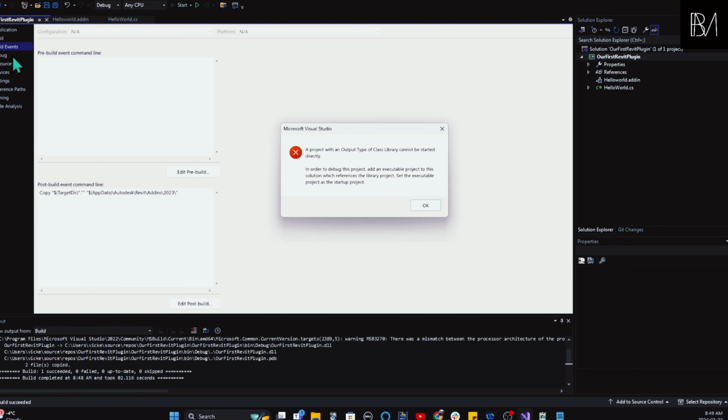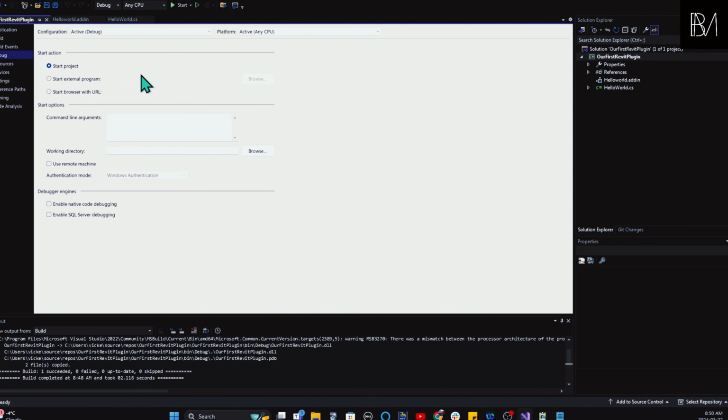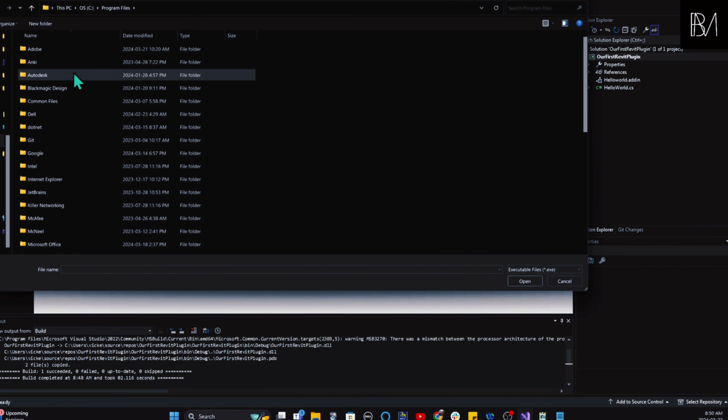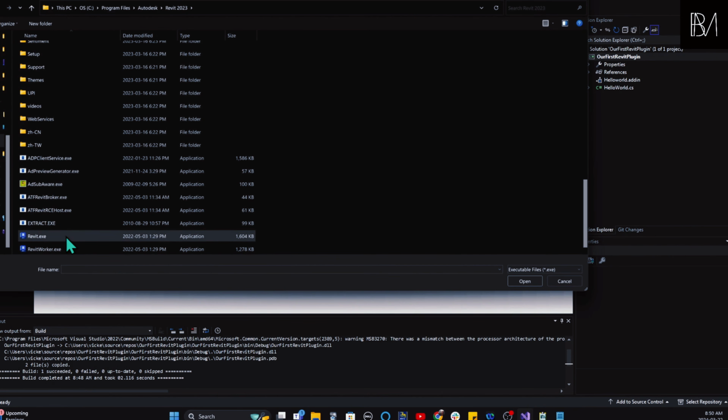What that means is we need to add revit.exe, which is the executable Revit file, to our debug. Usually when code is done running in Visual Studio, it's going to launch the application that it's supposed to be built for. But because we haven't set up revit.exe, it doesn't have anything to open. So we're going to just click OK, and we're going to go to the debug menu to set up our Revit program. So what we'll do is we will start external program, click on browse, navigate to our C drive, Program Files again, Autodesk again, Revit 2023 again, and we're going to find our Revit .exe.